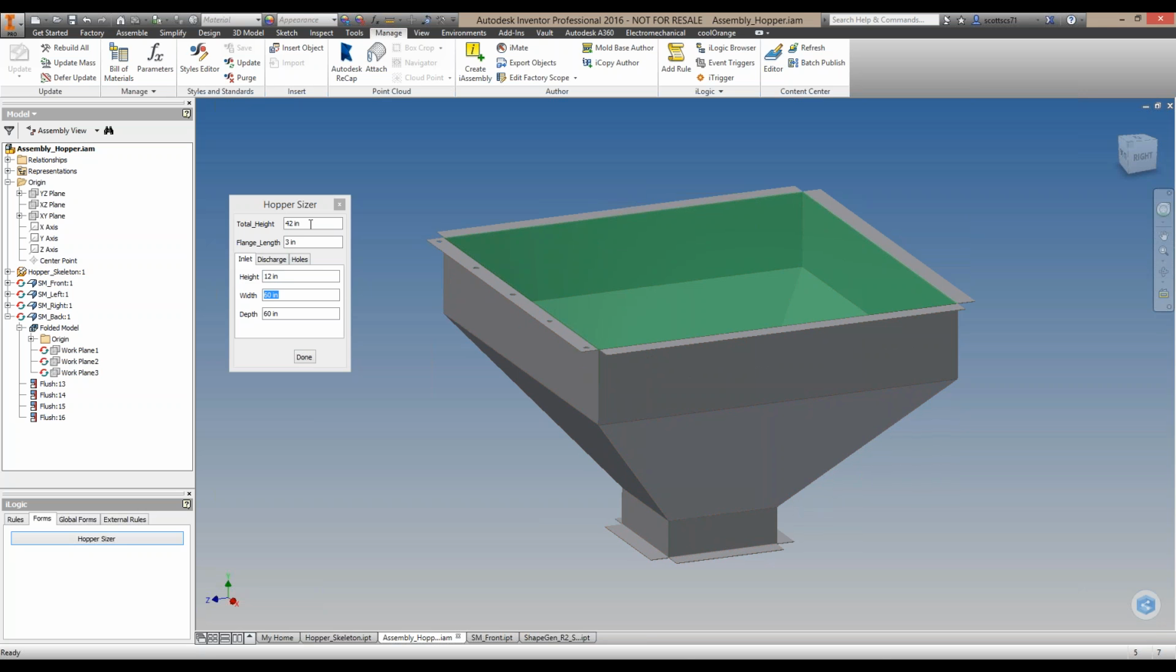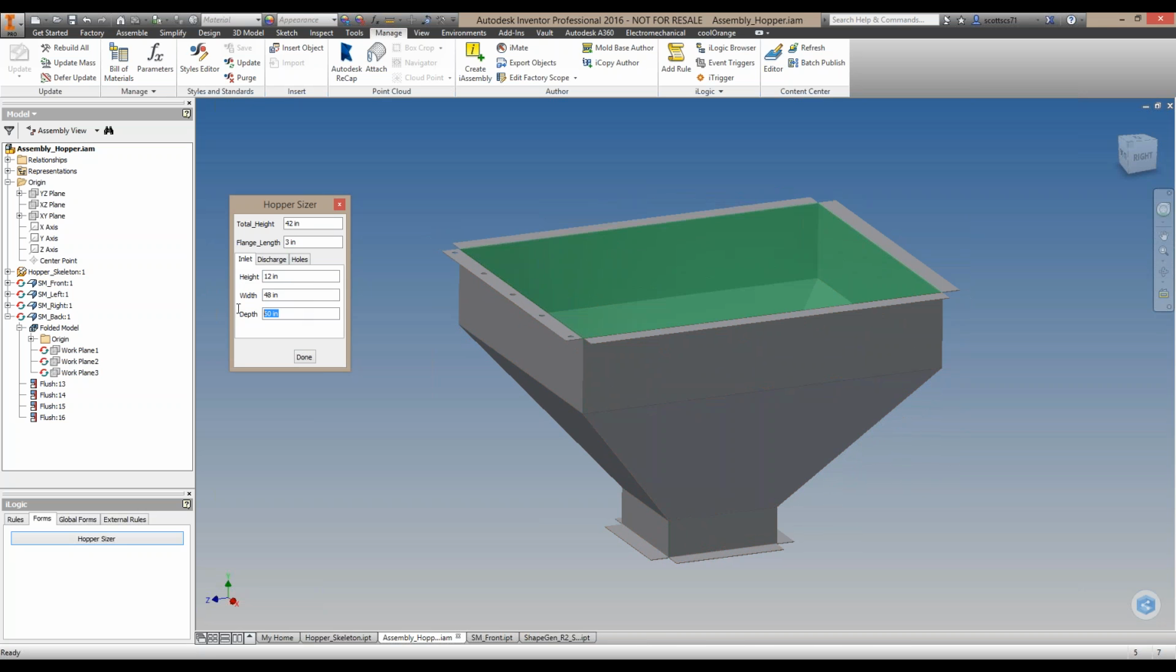Notice it didn't add any height to the hopper because that's handled here in the total height. Total height from top to bottom is 42 inches, and that won't change. But what will change is the different dimension values that we put in between. Let's say the width of this needs to be 48, and so you'll see that modification take place. And then also I'll make this 48 as well, so it's square at the top.